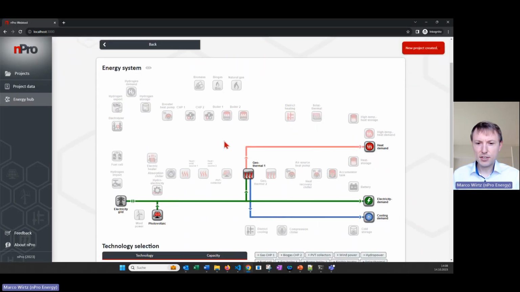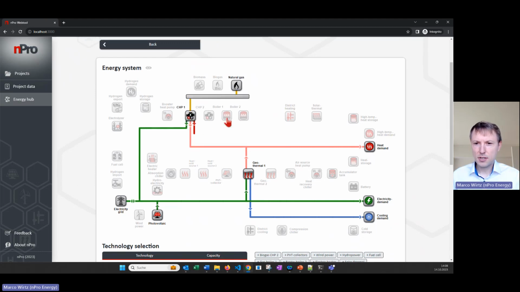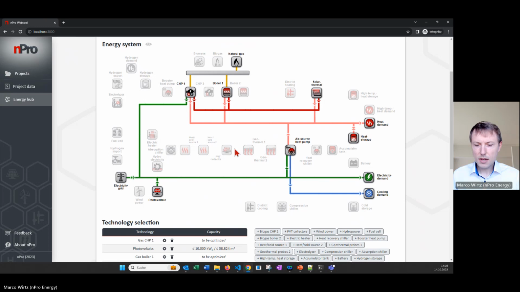And here we can select the technologies that we want to use. So in this example, maybe we take a CHP unit, a boiler, and let's take an air source heat pump, and solar thermal, and maybe also heat storage. This can be very different for your use case. Maybe you have a heat source, like waste heat from an industry site, or maybe you want to use power to heat, or you have some hydrogen systems in your configuration. You can change that as you like.